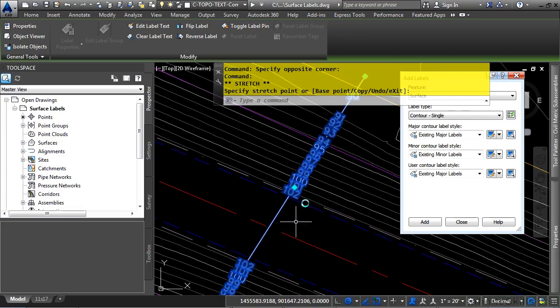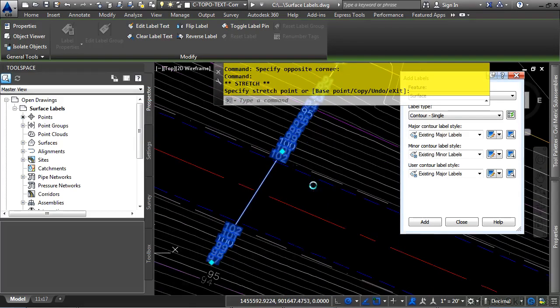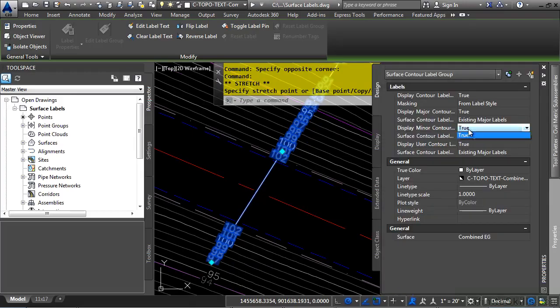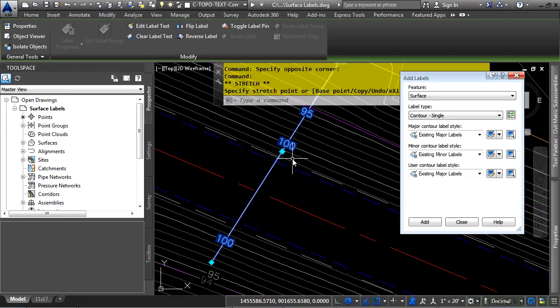If you want to edit any of the properties defined by this contour label line, let's say for instance, we don't want the minor labels here, we'll go ahead and go to the Properties palette, and you can go ahead and toggle these off and on as you need to basically get whatever contour labels you need. Pretty cool. You can even copy these as well.